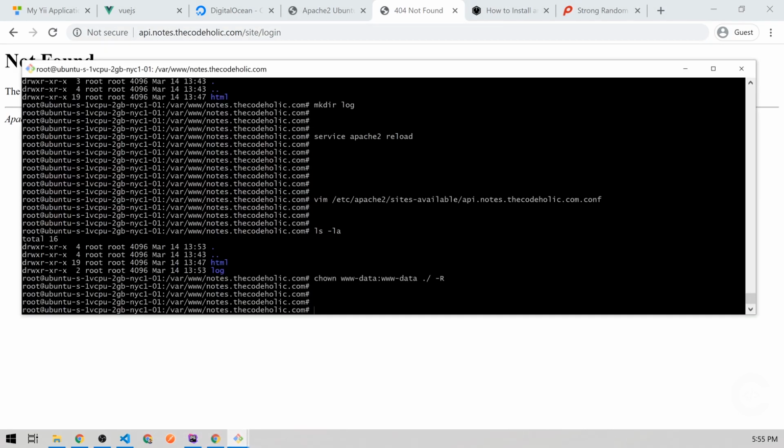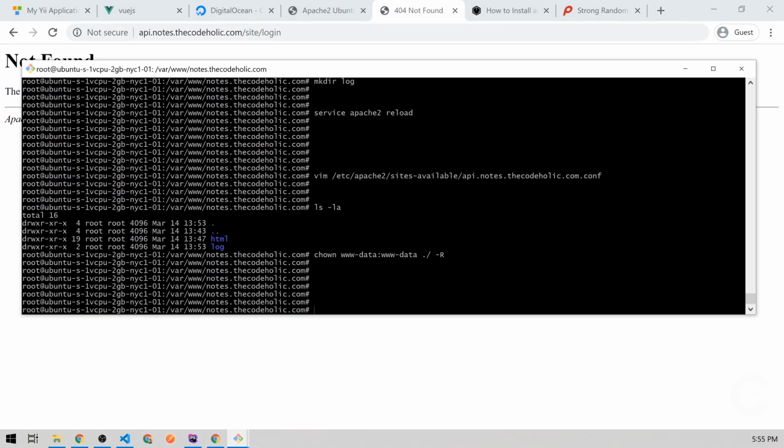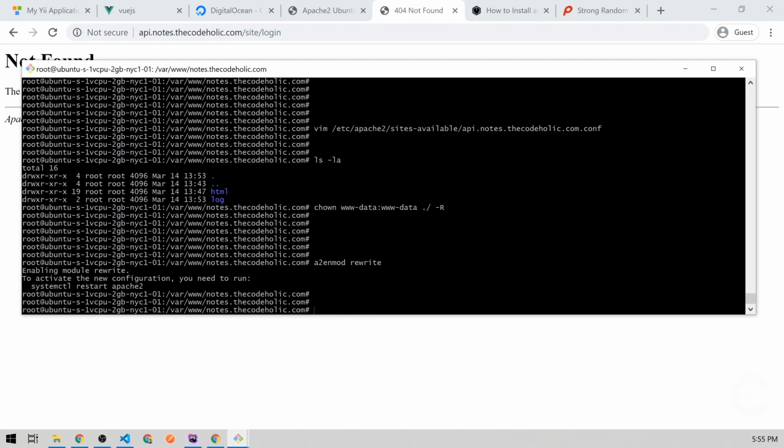Okay, so in Apache we need to enable rewrite. Okay, a2enmod rewrite. Okay, so we need to enable rewrite, and we need to restart Apache.